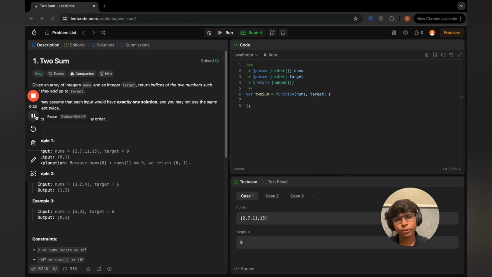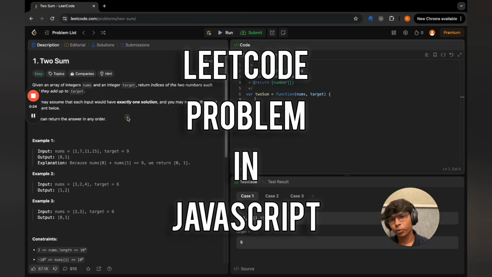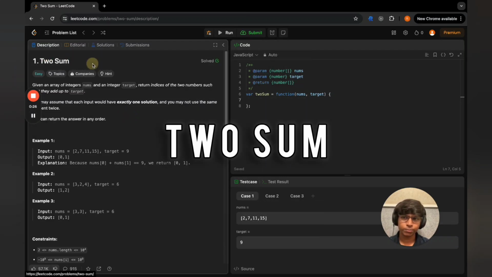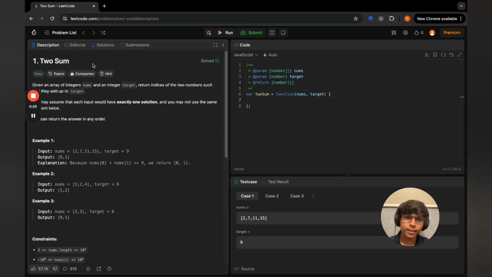And today we are going to solve a LeetCode problem, which is going to be the two-sum problem. So without any further ado, let's get started.